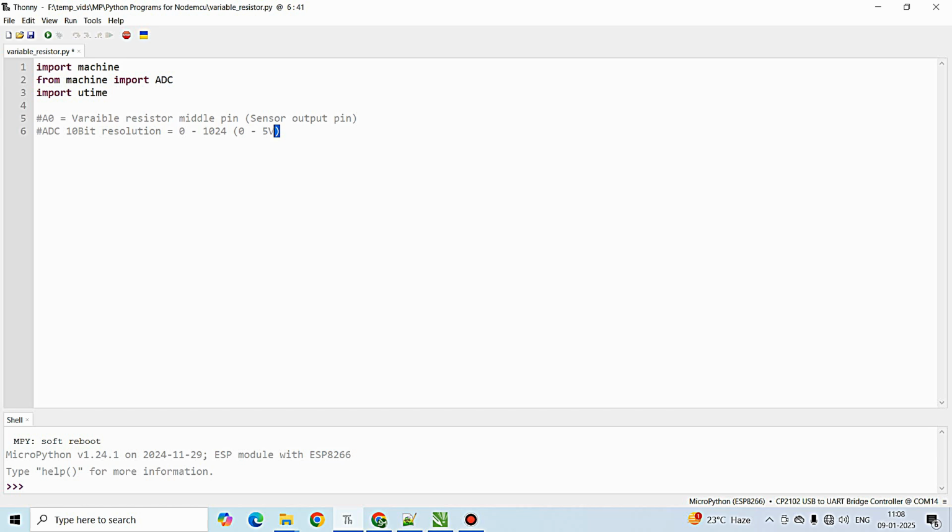And when I provide a 5 volt signal to the A0 pin of ESP8266, that is the sensor output pin, I will get the maximum step value 1024. That is, when I move the knob of the variable resistor to the other extreme end, decreasing the resistance to 0 ohms, I will get 5 volt, meaning that I will get 1024 as the step value from the ADC module.